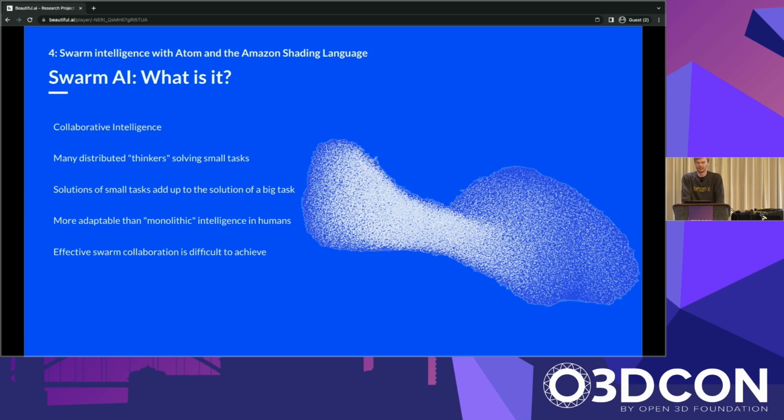Unfortunately, this is really, really hard to do. We see insects do it all the time. Humans aren't still really sure how they do this. It's a big area of study. It's one of the last mysteries of biology, really, how these swarms work.